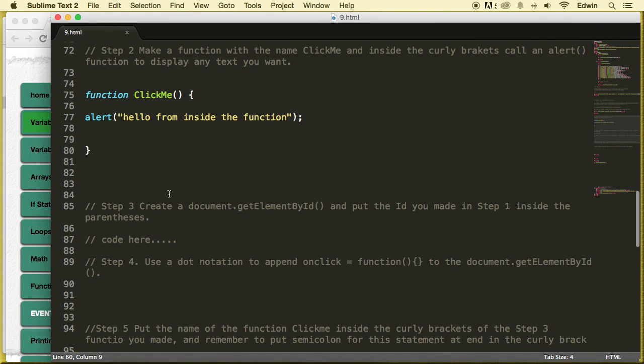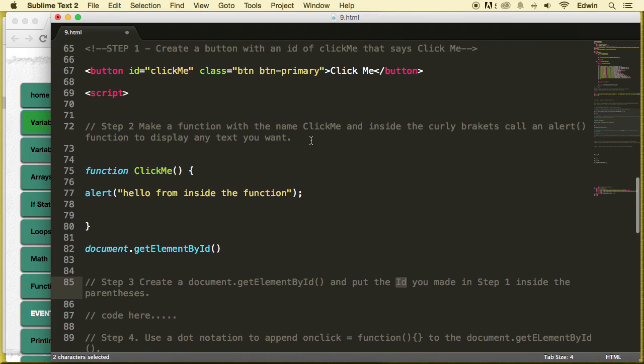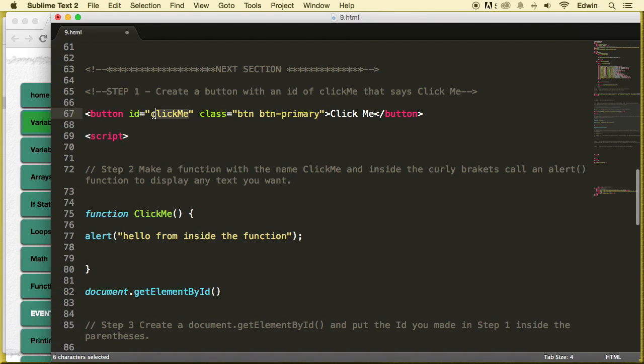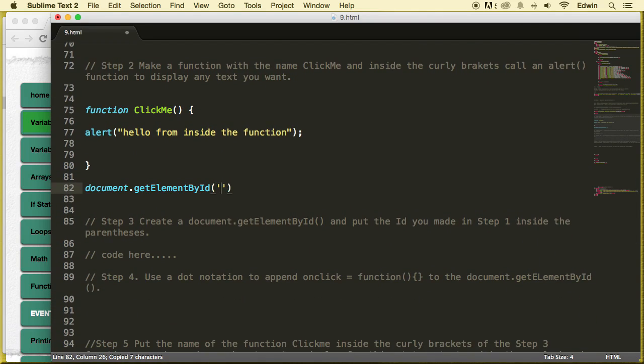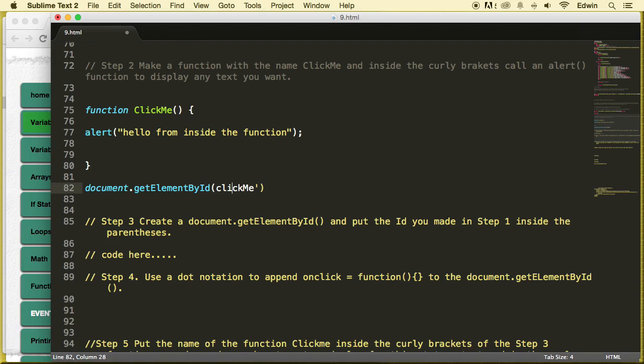Step number 3, create a document.getElementById, and we're gonna do this outside the function. Remember that. getElementById parentheses, and then we're gonna put the ID we just made, and it is right here. I'm gonna copy it because I don't want to make mistakes. Remember to put single quotes in there. If you have an editor and it looks like this when you paste it in there, you know you got to put something in there.